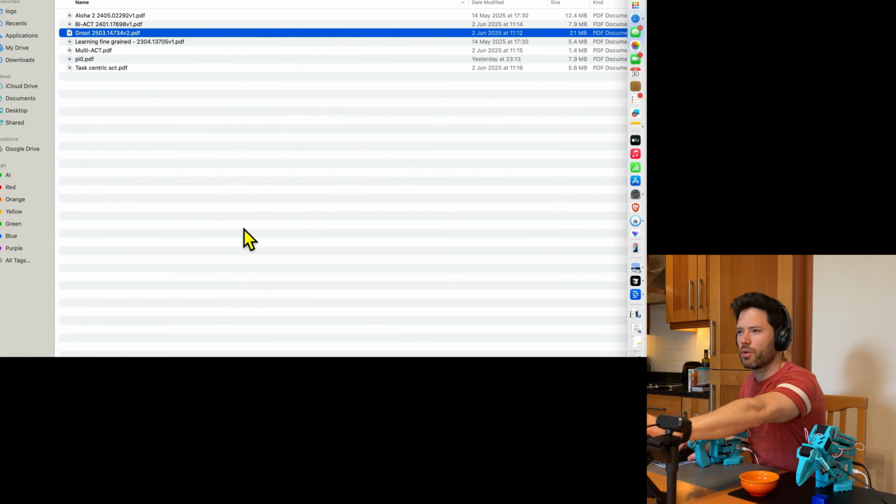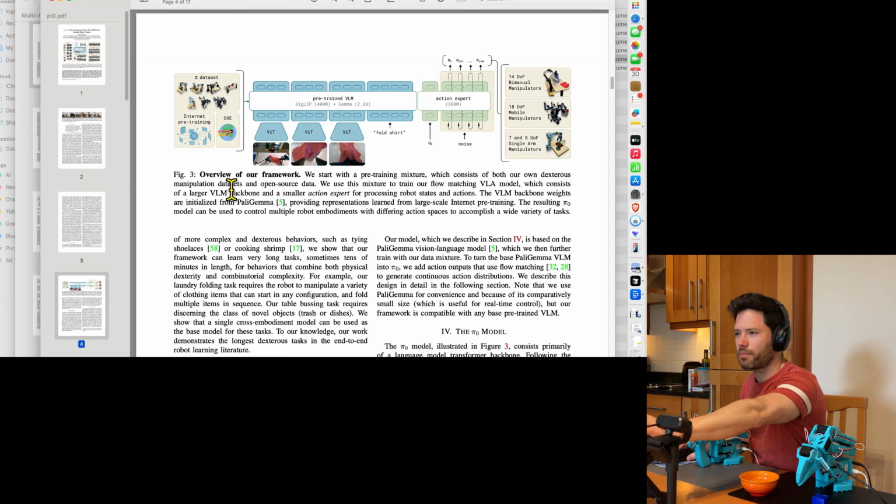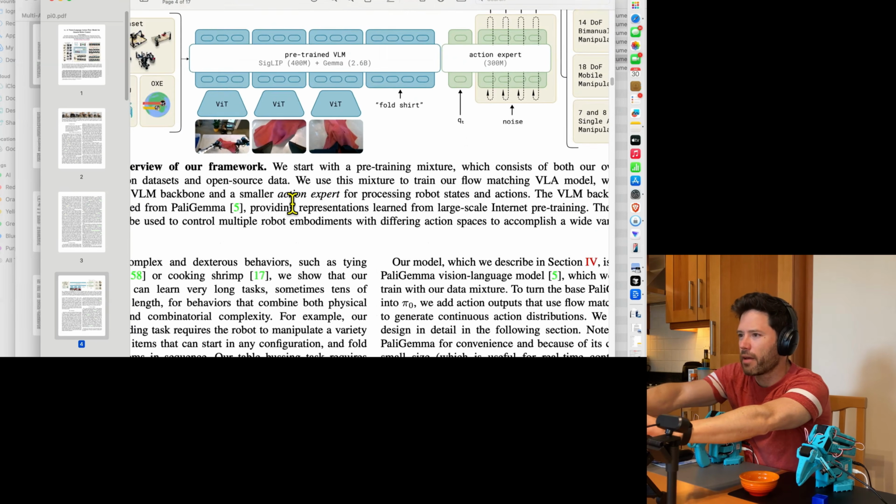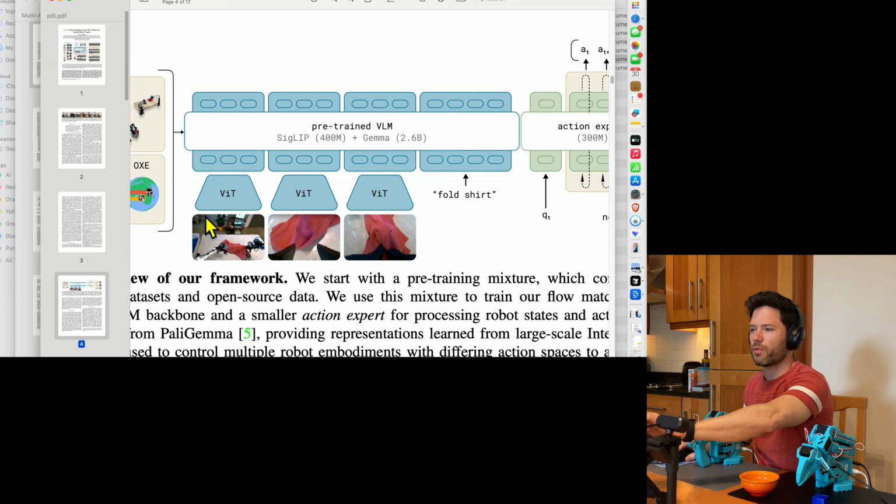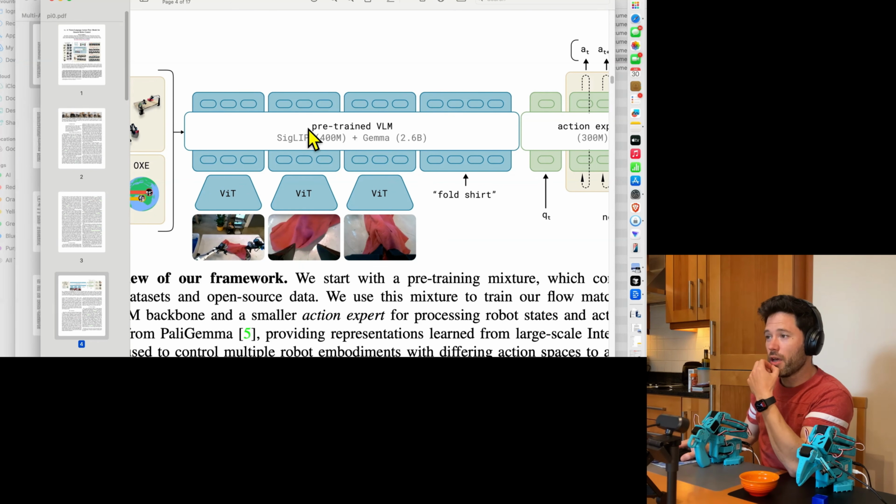Lastly, let me just show you quickly the Pi0. So here, again, we have these vision transformers to encode to the right dimensions. This is PaliGemma. It's using a SigLIP for encoding the images and then combining that with Gemma, a 2.6B model, so about 3 billion parameters in total.